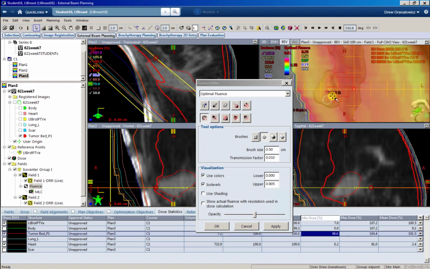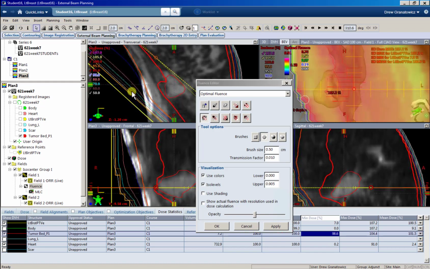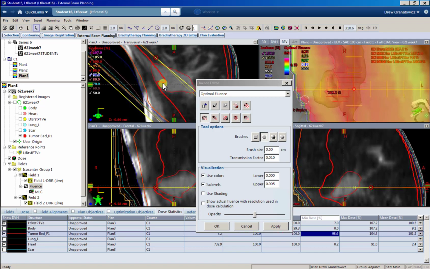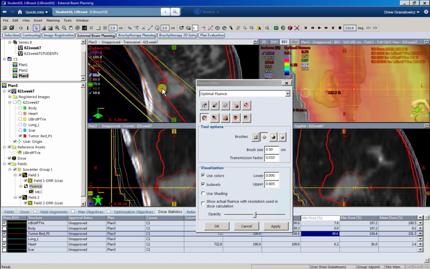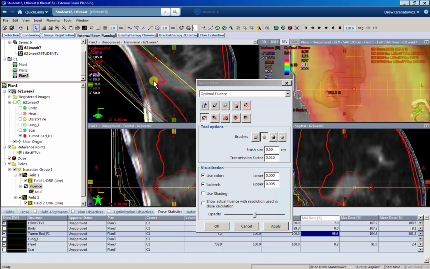Stayed put at 98.6. Our max dose is up to 107.2. So what we could do is keep painting this in. Our hotspot might keep going up slightly, right? And this will slowly get covered. But again, by doing it this slowly into this small of an area, we know the rest of the plan.